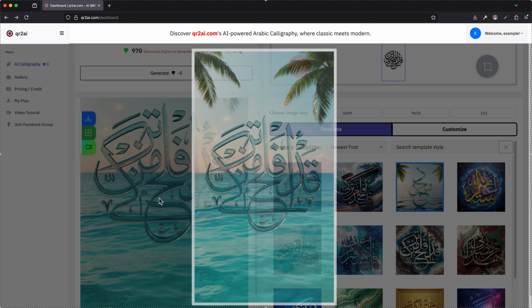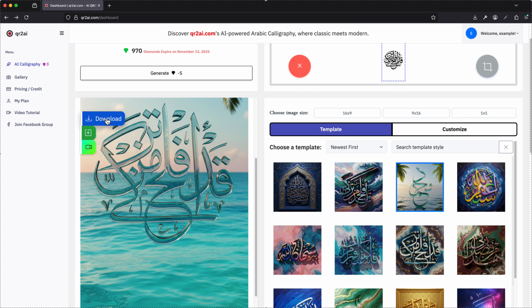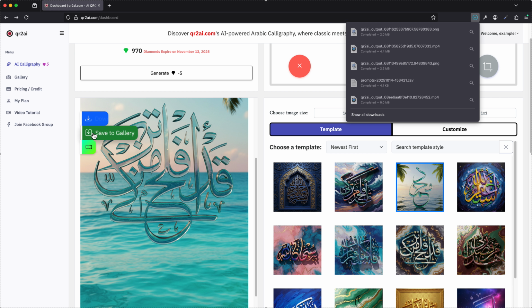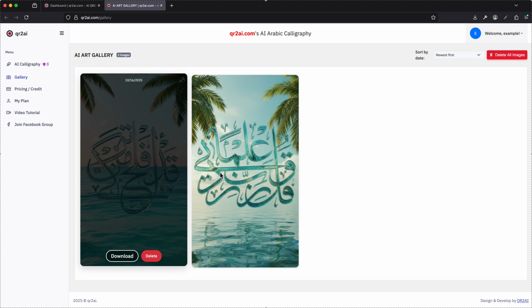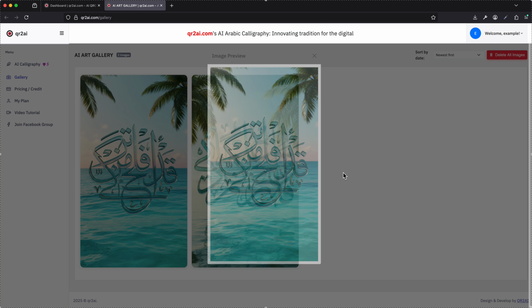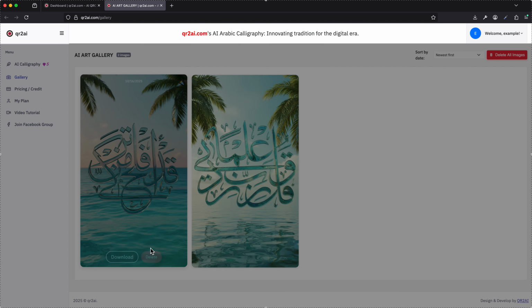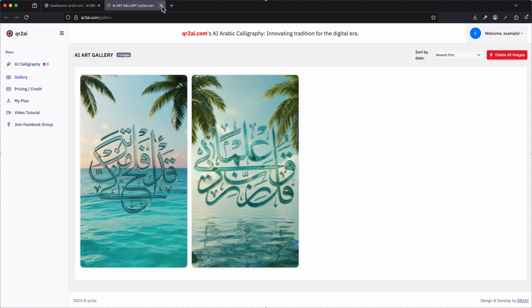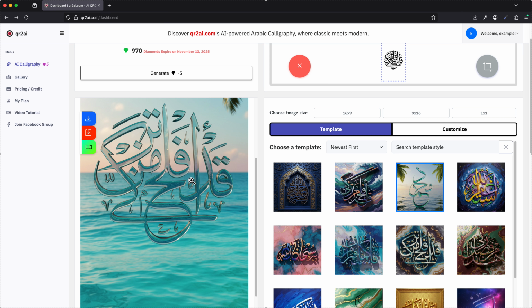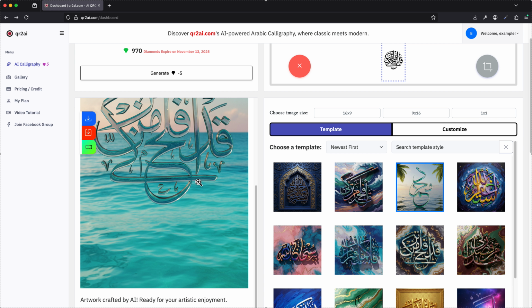Once you're happy with the result, you can download it directly or save it to your gallery. In the gallery, you'll find all your saved images ready to download or delete anytime. Now, let's close the gallery tab and return to the dashboard.